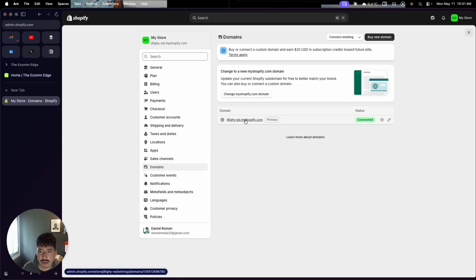You can either connect an existing domain if you have one already. If you don't, you could go to hosting, or I'll have the link in the description below for you to buy a domain, or you could buy one from Shopify directly. One of the benefits of this is that Shopify will automatically do the work and connect a domain for you. So that's one of the benefits of using this. That's pretty much it on setting up your Shopify store.